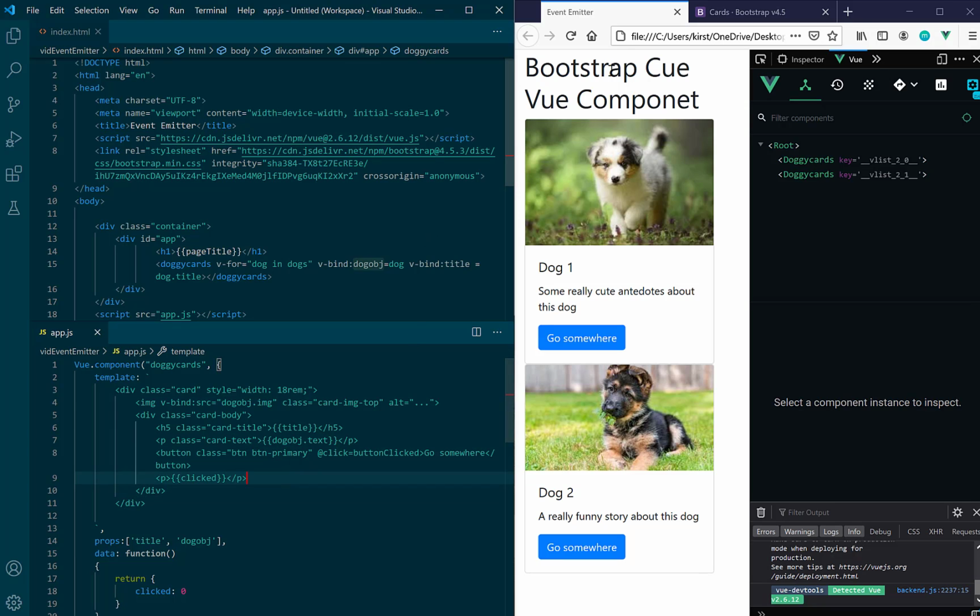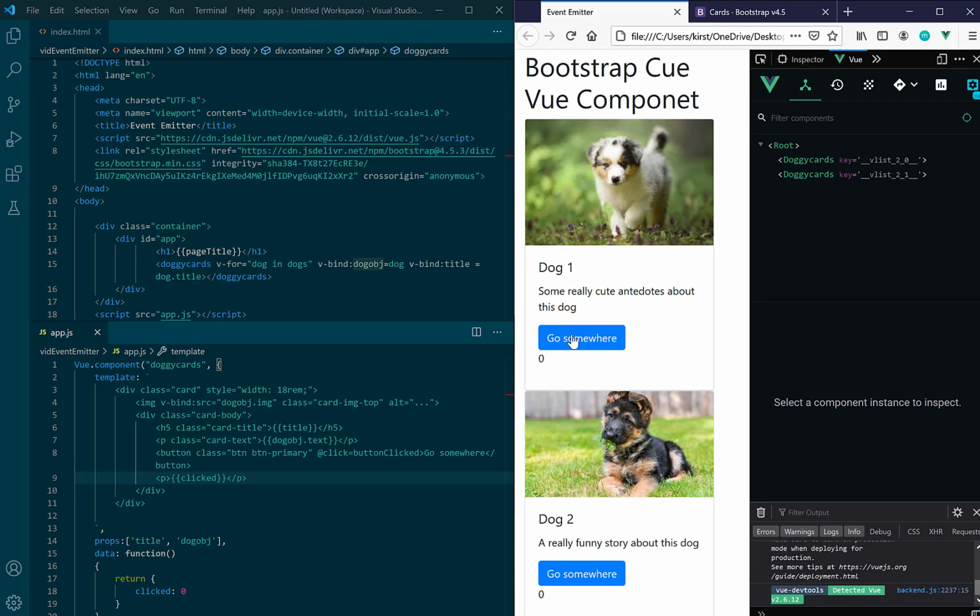All right, so now let's see what we've got. So I do have in fact 0 showing up on both of these, which was what we initialized the click to. When I click on the button, 1 is updating, 0 is not here, so that's looking like it's working properly. All right, perfect.